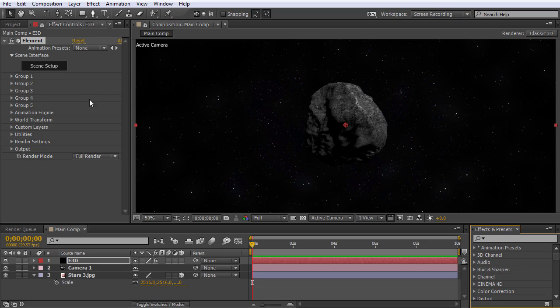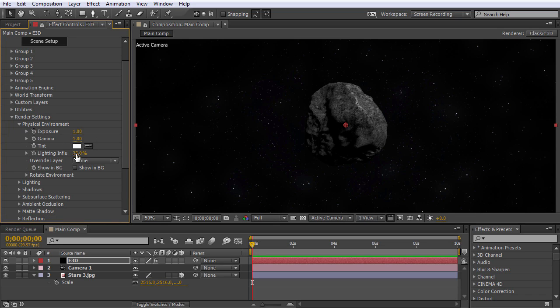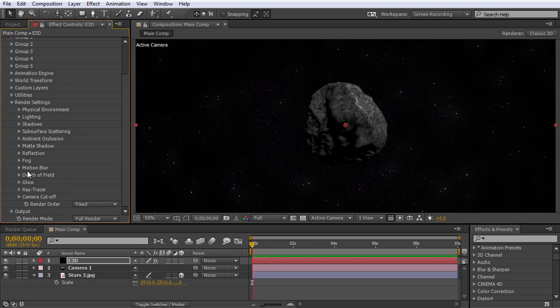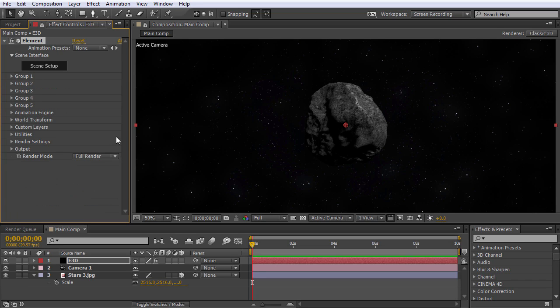Before we do anything else though, we need to adjust a few settings and elements. So I'm going to come over here to the render settings. And under physical environment, we want to adjust the lighting influence all the way to 100% because we only want the lights we create affecting the asteroids and nothing to do with the environment map. The other setting we need to adjust is under the camera cutoff. We want the near plane to be 1. And for the camera far plane, we want to max that out. I think it's 2 million is the max. So I'm just going to type in 2 million. And that'll just ensure that none of the models get cut off when they get really far away from our camera.